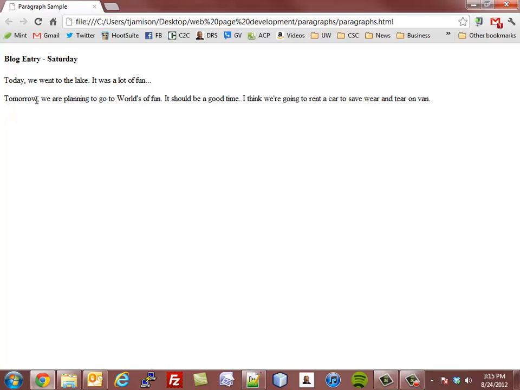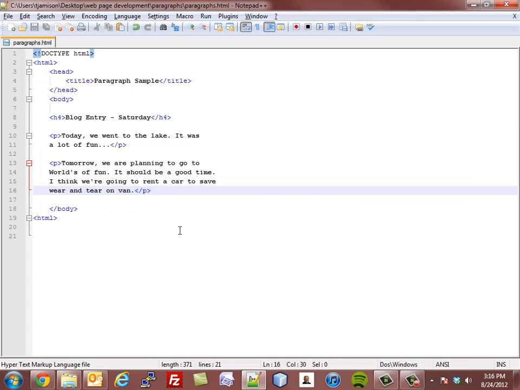Okay, so this is a pretty long paragraph here as far as having it all on one line. Now, what I could do is I could take this third sentence here that says, I think we're going to rent a car to save wear and tear on the van. I want to put that on the next line down. This is how you do this. All you have to do is anywhere you want to put a line break, there's an element called a line break, and what this does is it just enters a line break. It's like hitting enter on your keyboard.